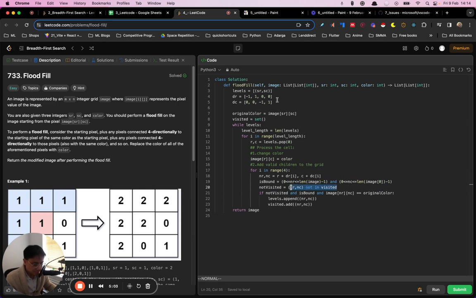This is another pattern: use dr, dc as unit derivatives to make your life easier when creating the position of where the children are located. So yeah, that's pretty much it, really.